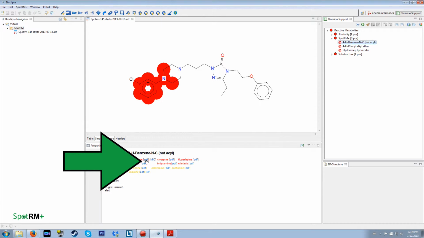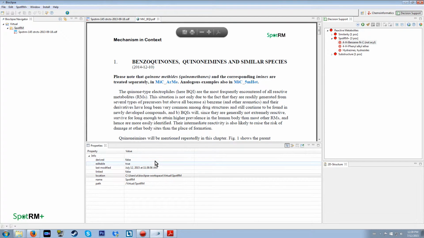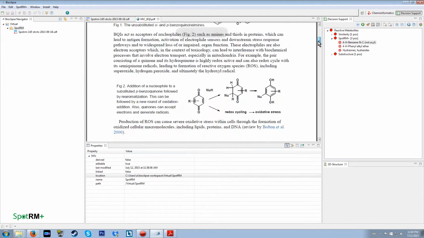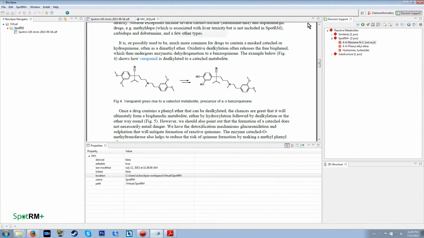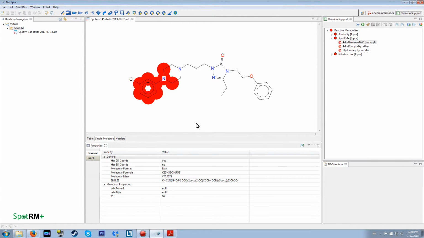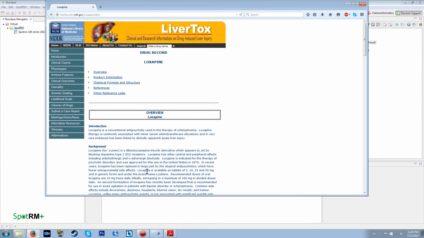We have here another link called MIC, meaning Mechanism in Context, which leads to mini reviews of a particular mechanism. For example, metabolites having quinoid structures shown here. Other links in the list of drugs lead directly to a literature reference, but more often directly to the NLM LiverTox database. Here's one example of loxapine being reviewed in that database.